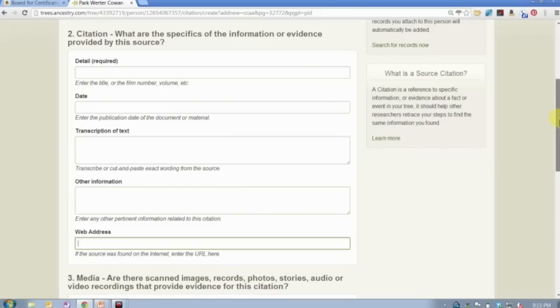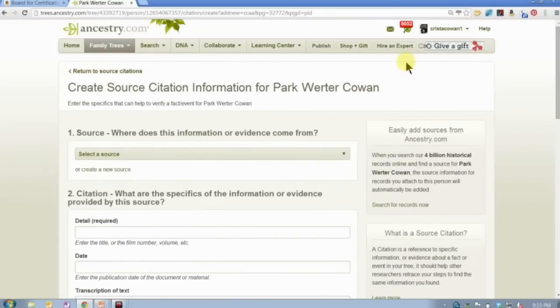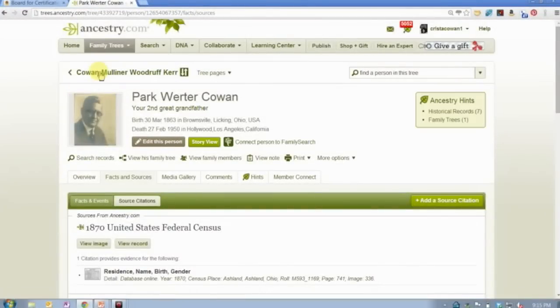The source citations on your online tree are going to be fairly basic. If you have Family Tree Maker, there are some additional options that make that source citation process a little bit more robust. There's more fields to fill in. There's more opportunity to include additional information. There's some cleaner, better formatting for all of that information.